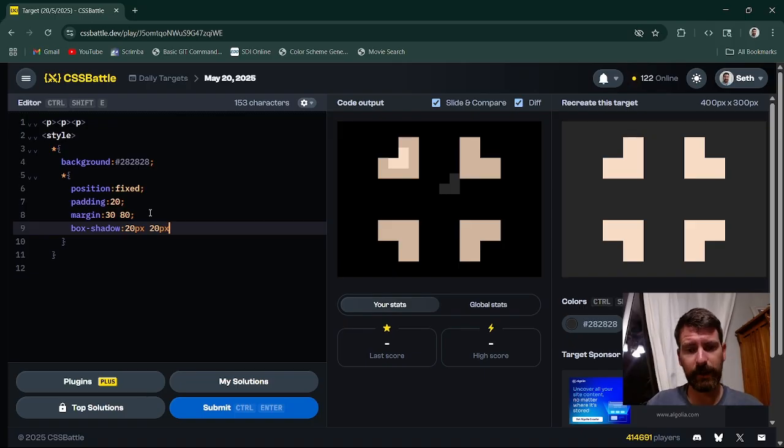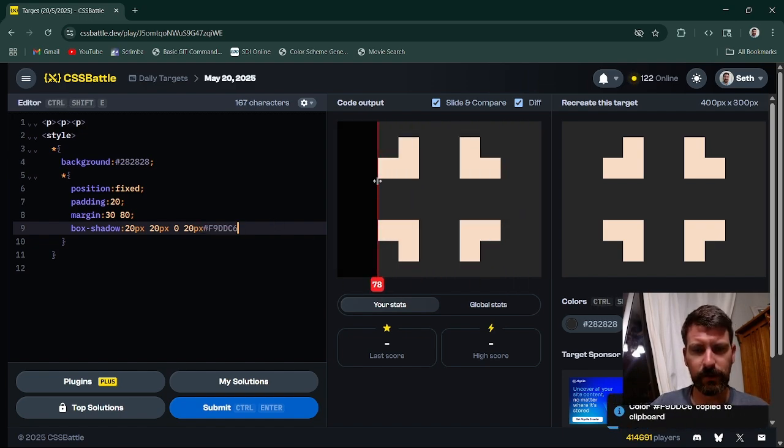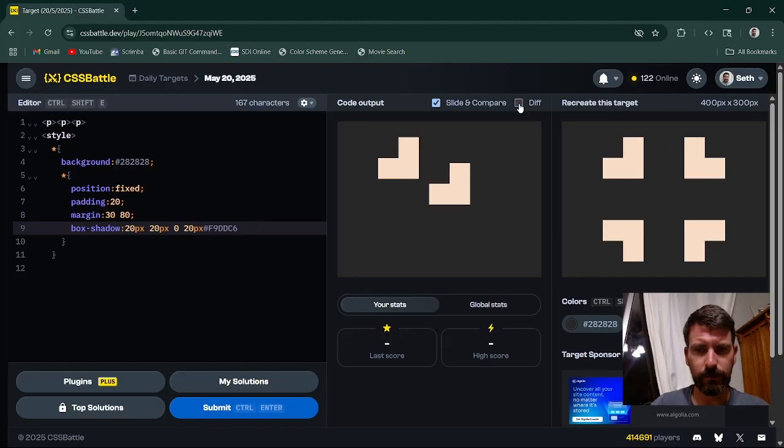It's shifted down by 20 pixels by 20 pixels. And we have a blur radius of 0 and then 20 pixels expansion. And we need to specify a color. We're going to do this. And there we have pretty much the beginning of our design.